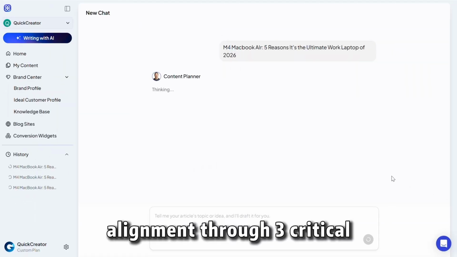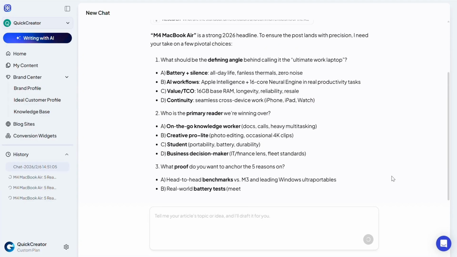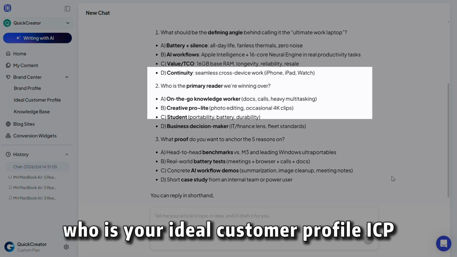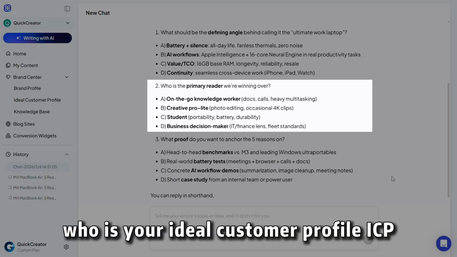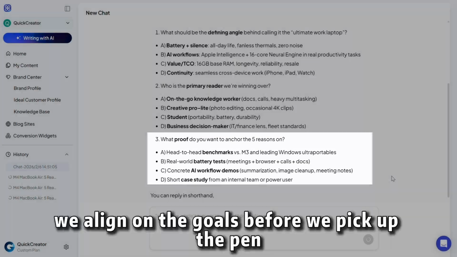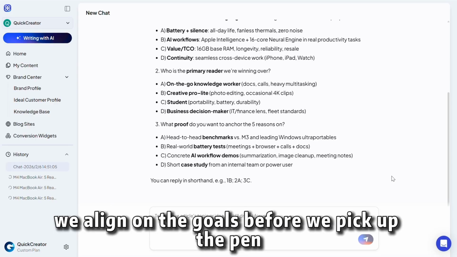Step 1. Alignment through 3 critical questions. What is the user's true search intent? Who is your ideal customer profile, ICP? What business outcome should this content drive? We align on the goals before we pick up the pen.